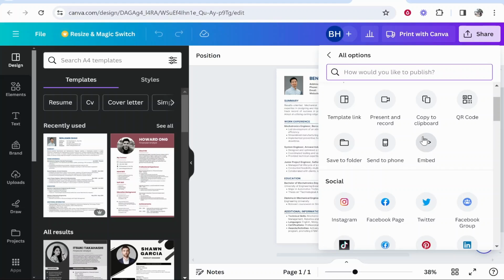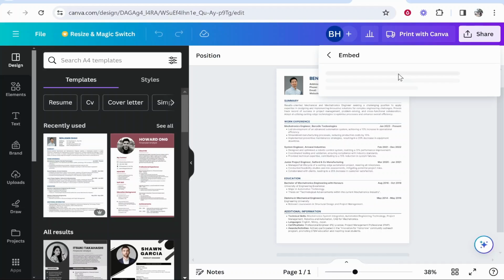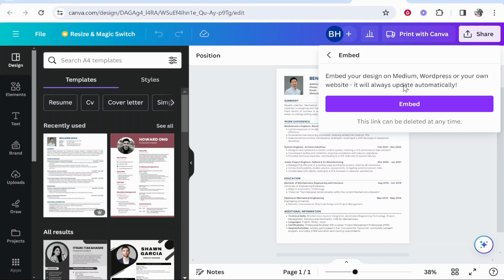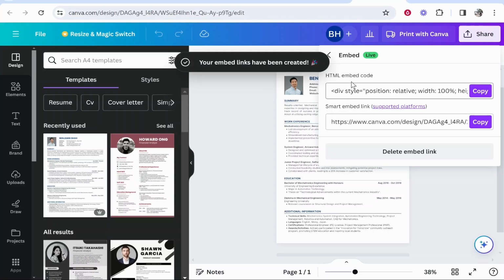So click on more. And then you should see here embed. So this is what we're looking for, embed. If you can't see it, then just go ahead and search for it. But click on embed and it will then give you two different options. So first, click embed and then it will give you these two options to embed your design on your website.